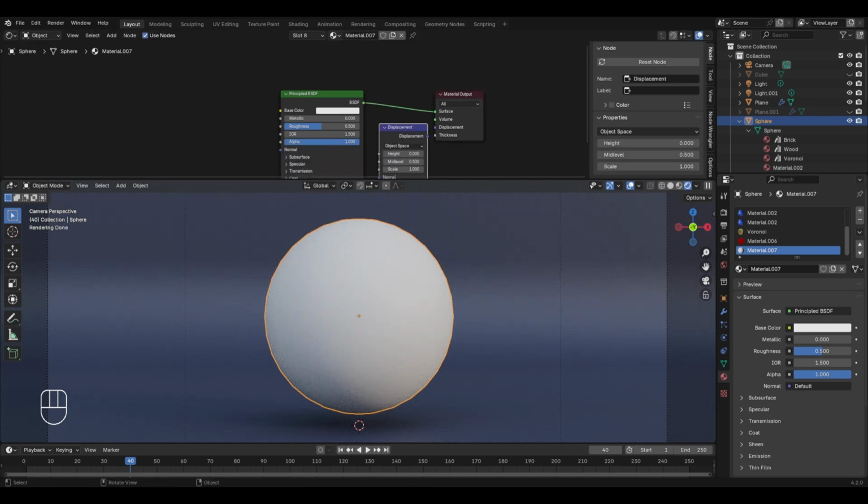Now as the name suggests, the displacement node is used to displace the surface along the surface normal, and it is used to add more details to the geometry. To explain it in even simpler words, it will basically take a texture as an input, and depending upon the texture, it will create a material that will make the UV sphere look like it has some detailing on it.